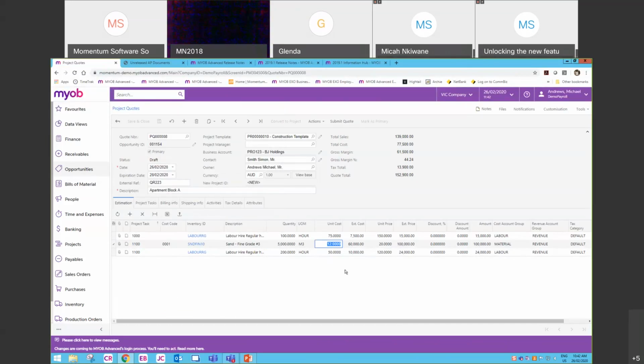5,000 cubic metres at $12 a cubic. So without going into the project module too deeply, each inventory ID links to what's called a revenue account group and a cost account group. So it's all revenue as far as the sell price is concerned. And then you can break your cost budget up into labour and materials.